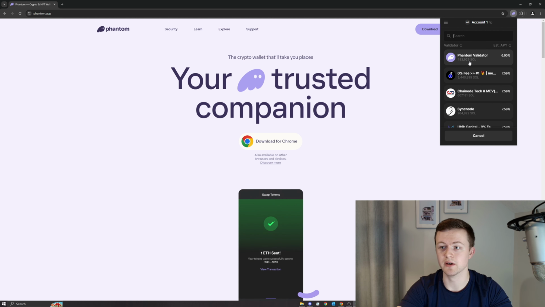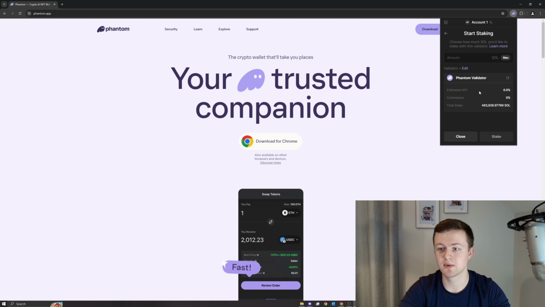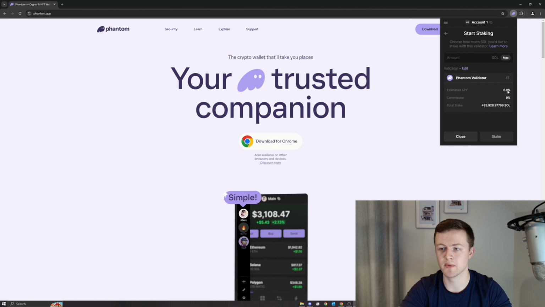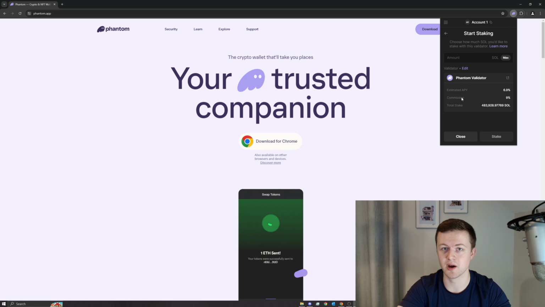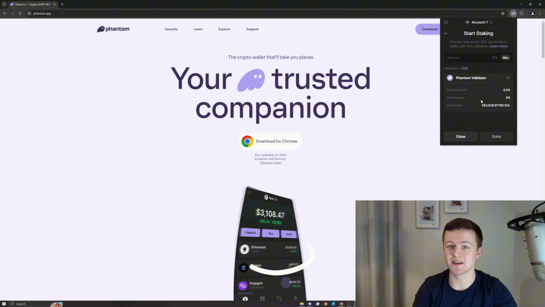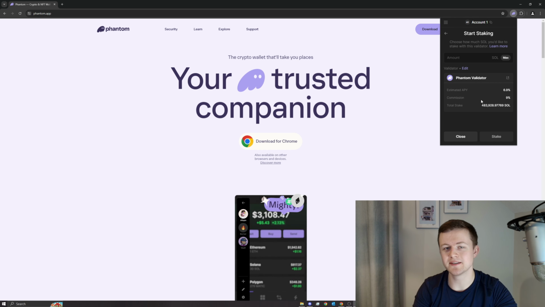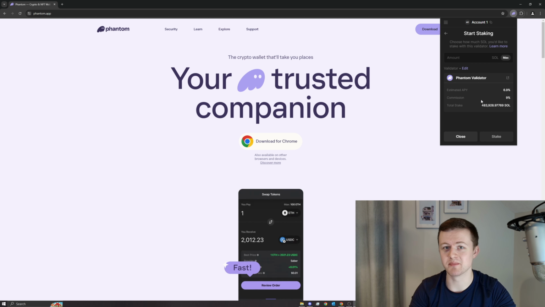If I click on the Phantom validator, I'm able to select the amount of Solana I want to deposit with Phantom, and it'll tell me the estimated earnings per year that I'll get on my deposited stake, so 6.9%, as well as the commission that Phantom will take based on the rewards they pay out every so often. It also tells me how much Solana is staked in the pool in total, so at least I know when I'm staking, what share of the pie I will be getting when Phantom pays out the rewards.